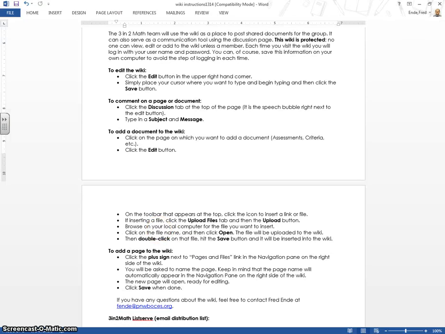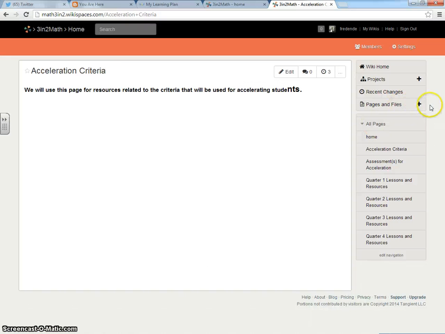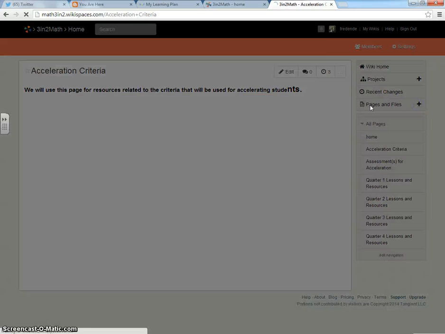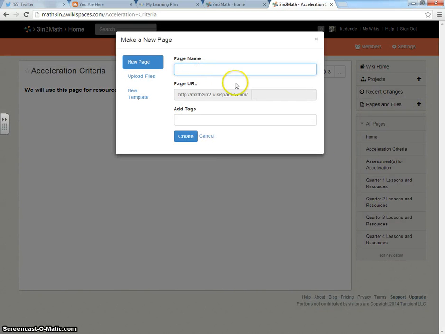You can also add a page. So if you're working with Eleanor, you decide that a new page needs to be added, you or Eleanor could go in and add a page. On the right side of your wiki, you'll see a plus button next to Pages and Files. You click on that, title the page, and it gets added right in to the list with these other pages.